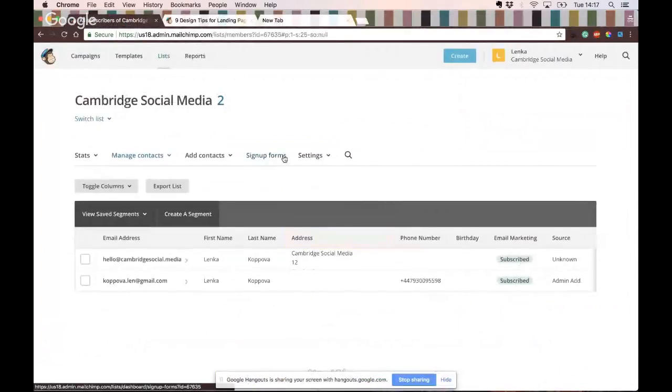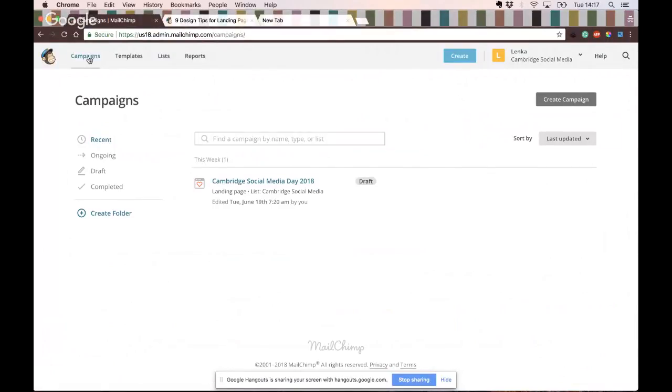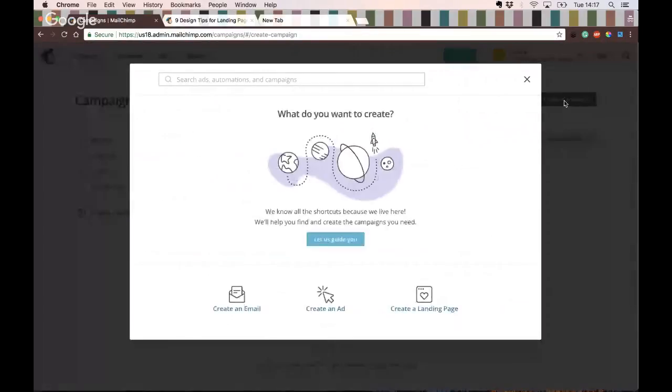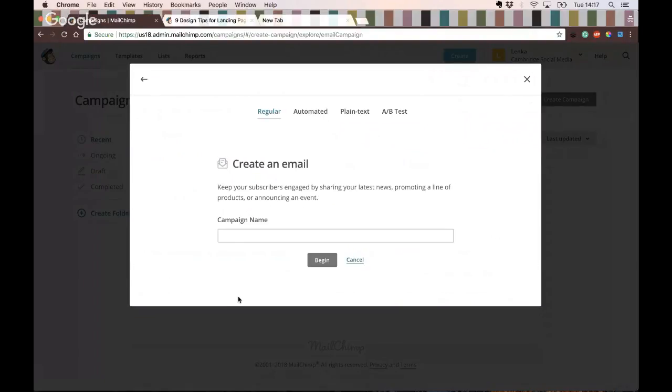So we will go ahead and start with creating campaigns. To create a campaign to send out an email, you will click here on Create Campaign. And MailChimp will give you different options. What do you want to create? Because now MailChimp also allows you to create landing pages and sign-up forms, so you can collect email addresses directly within MailChimp. But at the moment, we will have a look at creating an email.